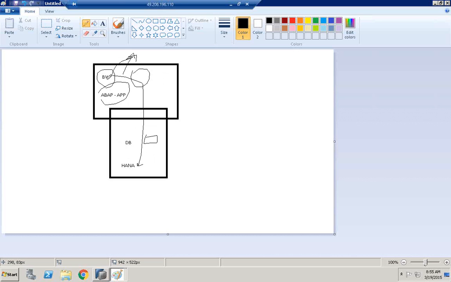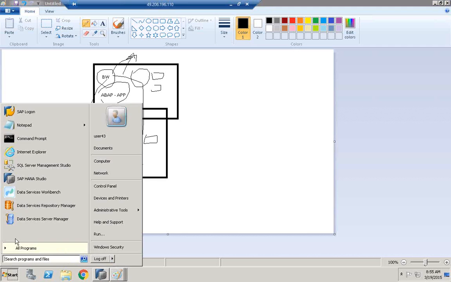So what I'm trying to say is, when BW is on HANA, whatever tables we create on the ABAP application layer, it is not only for BW, it is for any SAP application. There's a default schema. For example, I'll just try to show you.